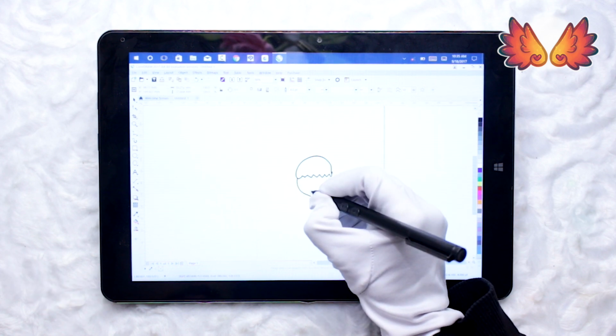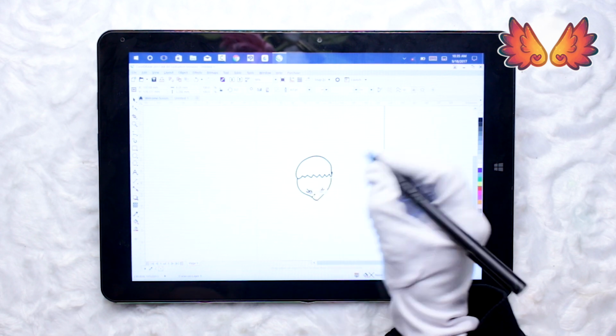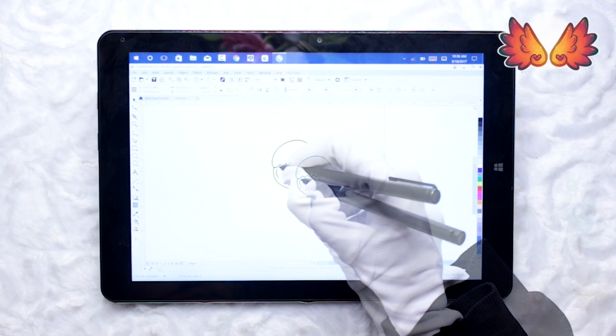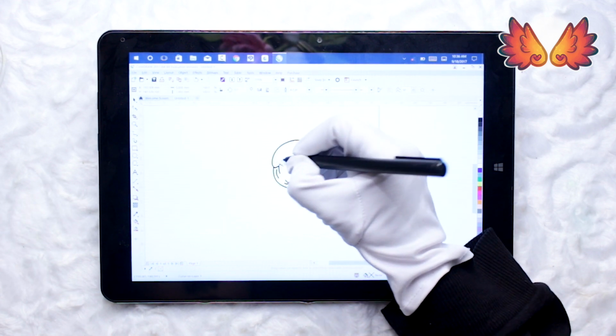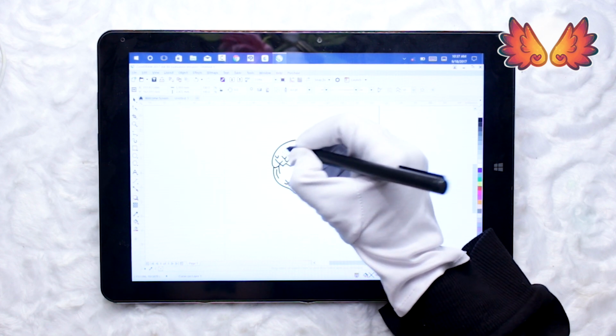Since Corel Draw is a vector-based program, the strokes have minimal jitter. Of course, you'll need gloves when drawing, since palm rejection is pretty non-existent. I quite like the live sketch feature on here, and I'm pretty sure with some practice, I could make some clean line art using live sketch.